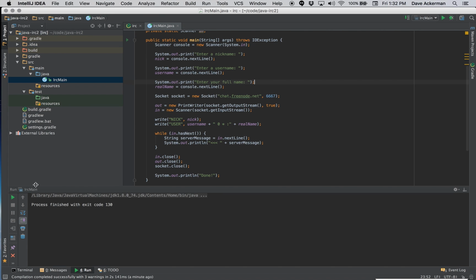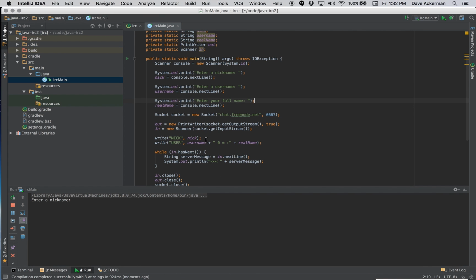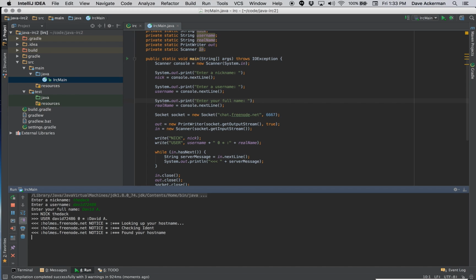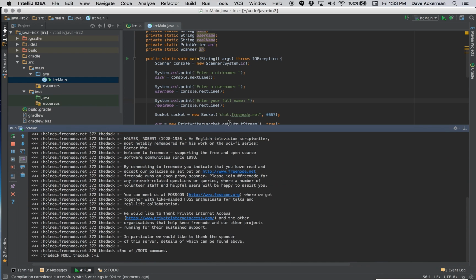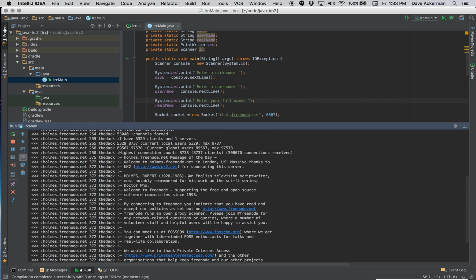Okay, this is probably better. It's a better UX. Okay, let's say our nickname is Dak. Username, David72486 is what I like to use. Full name, let's just say David A. Okay. All right, we're already getting responses from Freenode, as you can see. Wow, and we're already connected. How awesome is that?